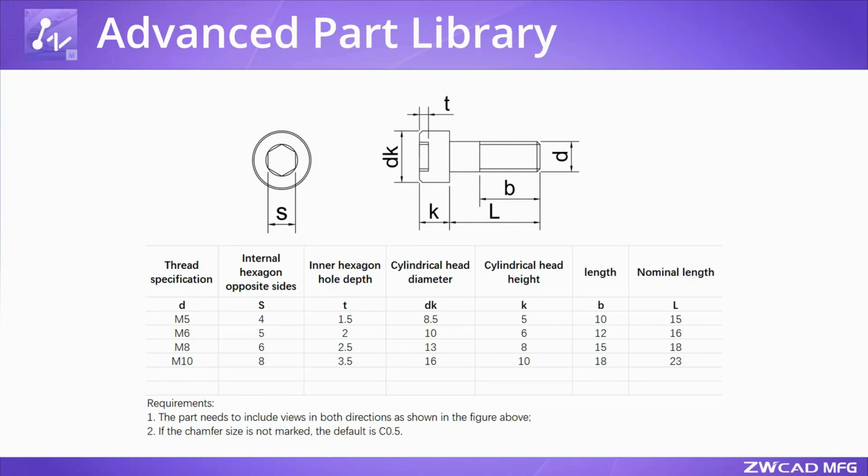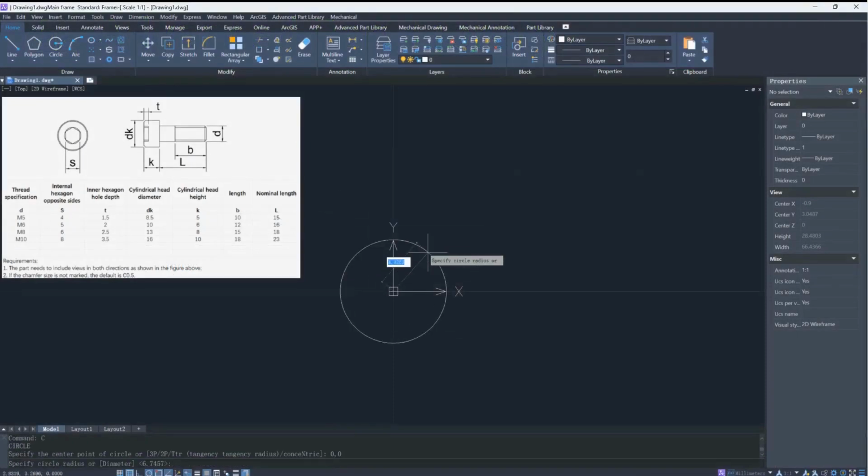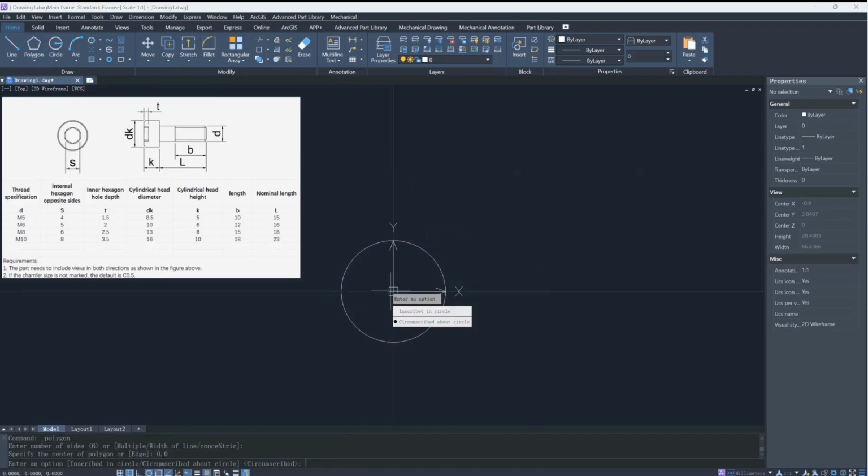The head view contains 3 circles and a hexagon. Since the insertion point of the part is the origin point of the current drawing, we take the origin point as the center of the circle. Then we can draw coordinate axes to make it easier to insert parts.